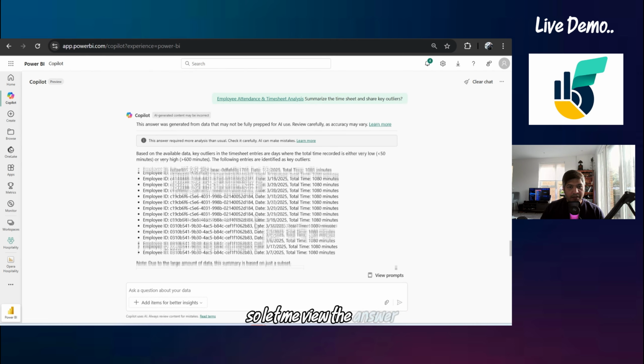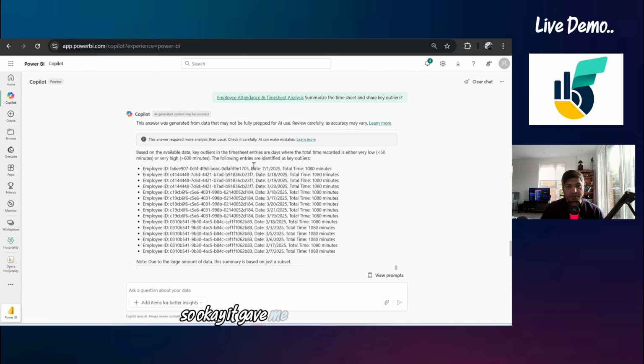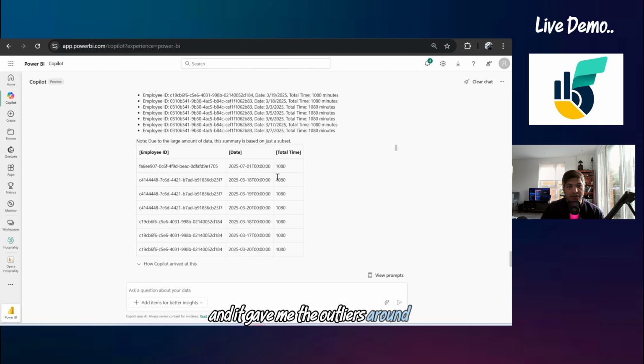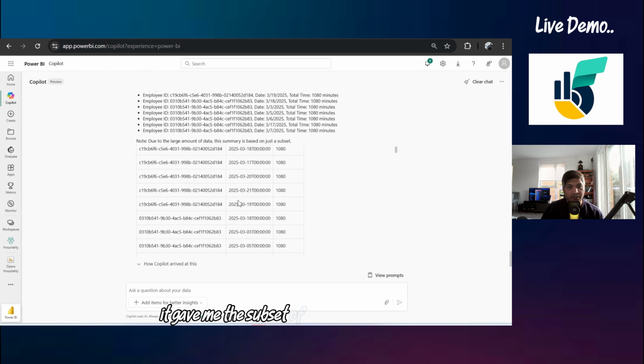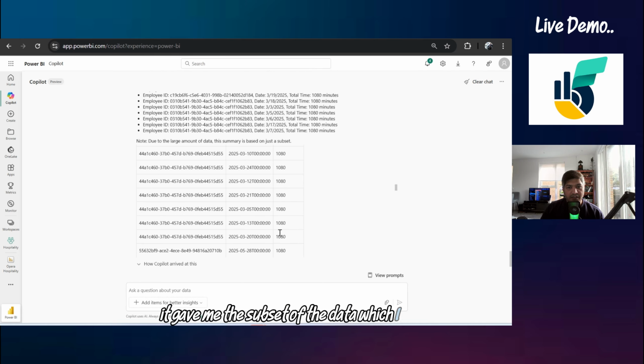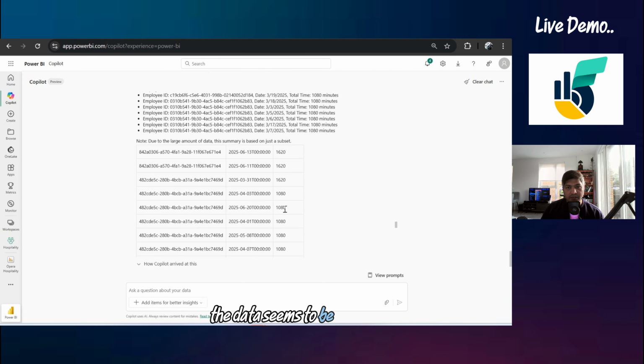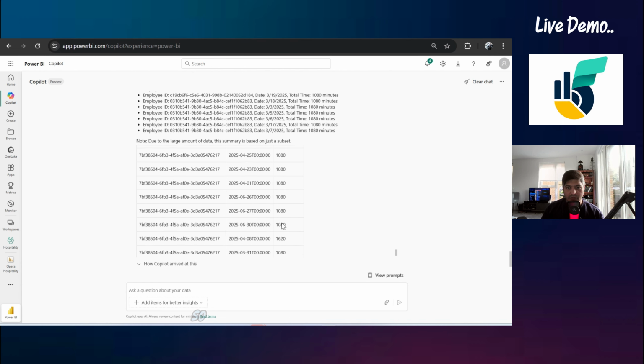So let me view the answer. Okay, it gave me the total records, which is very low. So it gave me insights on this. These are the employee IDs, which are obviously masked, and it gave me the outliers around this. Due to the large amount of data, the summary is based on a subset. It gave me a subset of the data, which I feel is there because the data seems a little different, but it works.